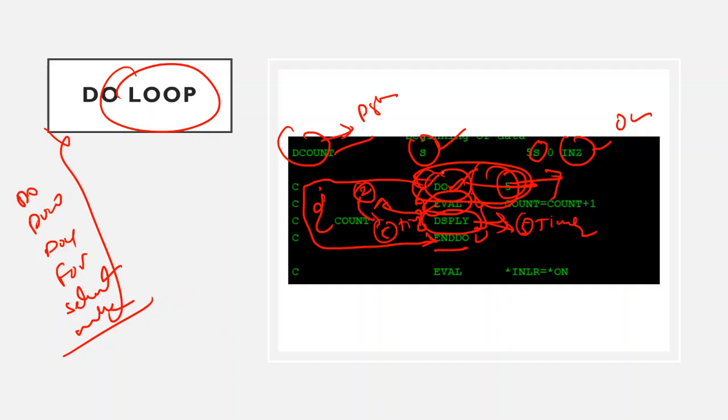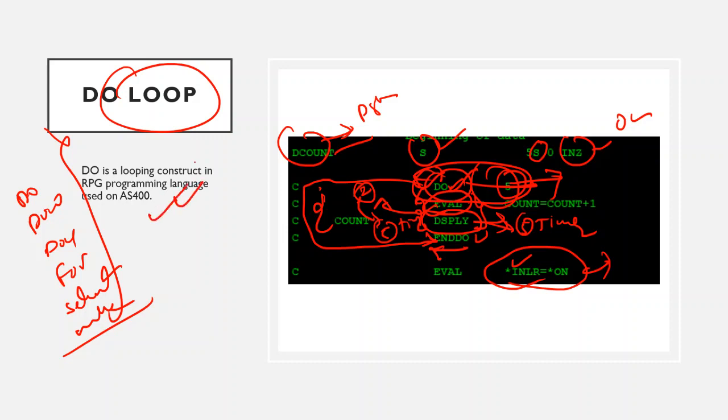ENDDO, since you opened the loop here, ENDDO will close the loop, and this is the last statement. It tells the system this is the last statement of your program, the end of the lines. So that is why we use *INLR is equal to *ON. So this is a DO loop. In a DO loop, there is no condition. So the DO loop is a construct in the RPG programming language on AS400.